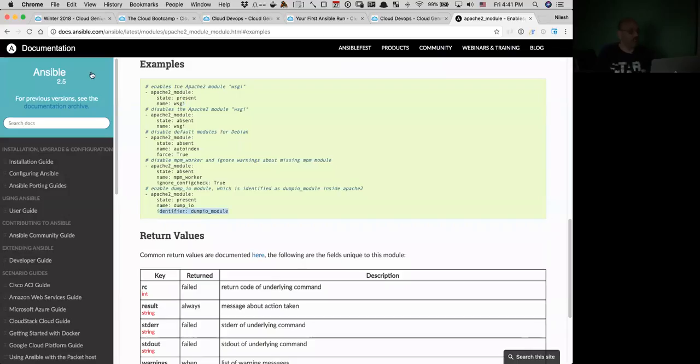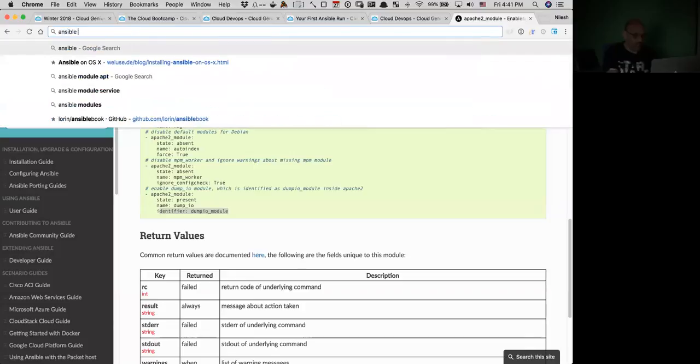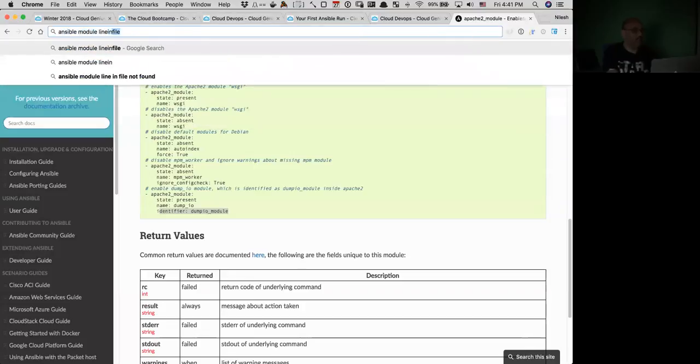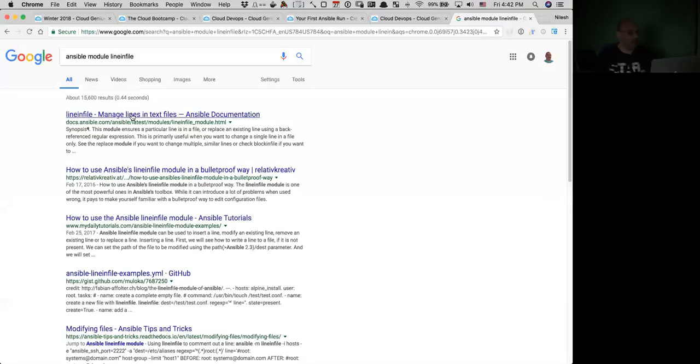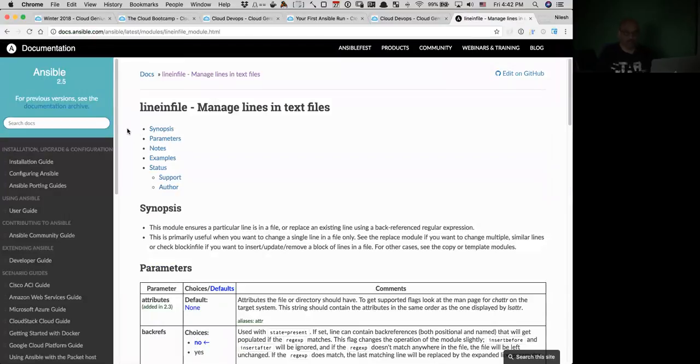It is actually brilliant in the way it is written. If you look at the Ansible lineinfile module and read the doc page for that, let's go see what it does. Here, Ansible lineinfile is a module that does what? It manages lines in text files.